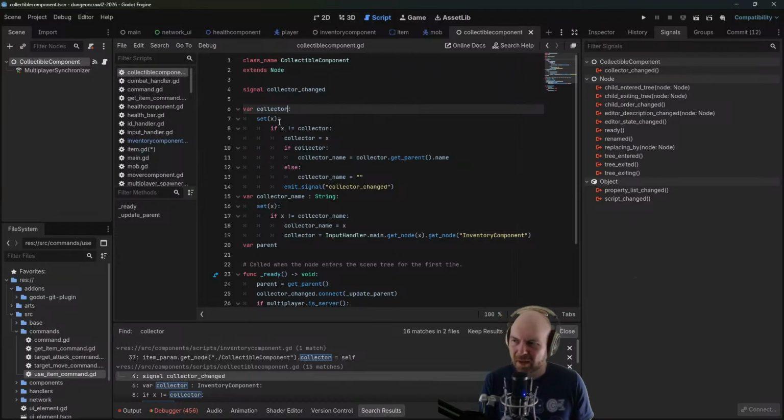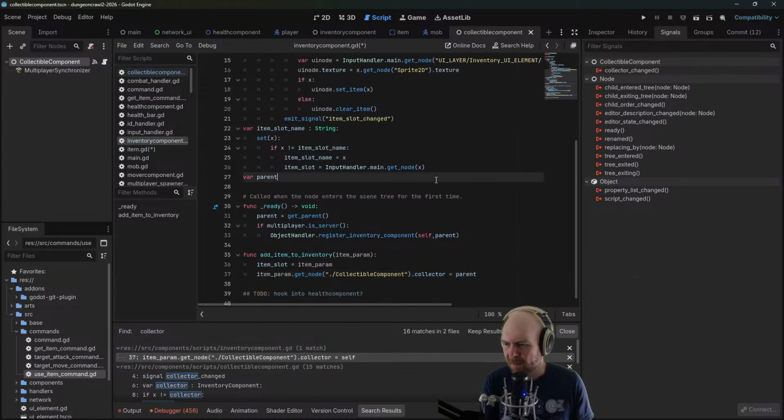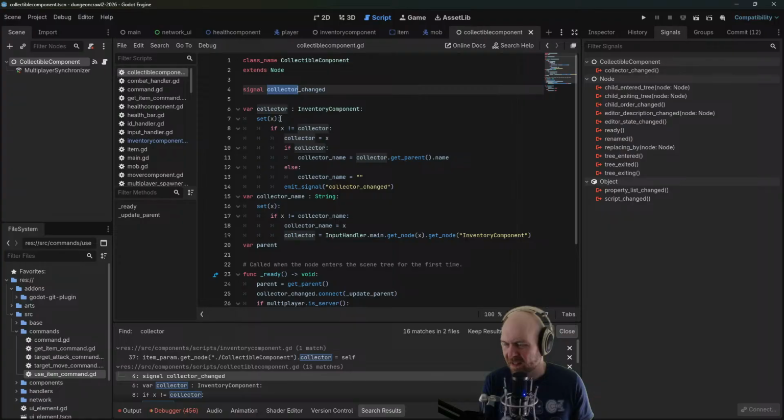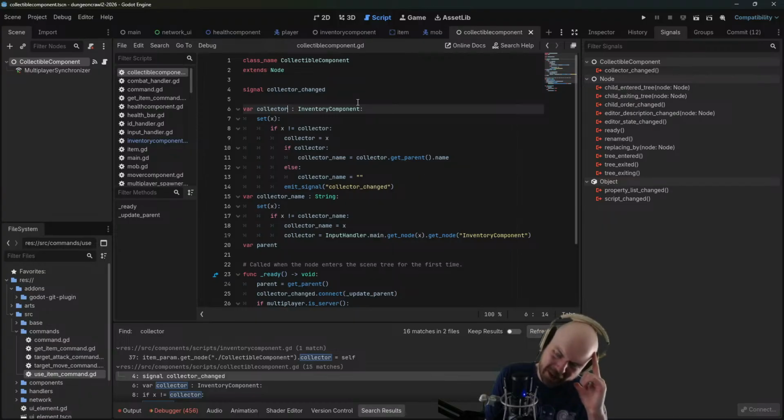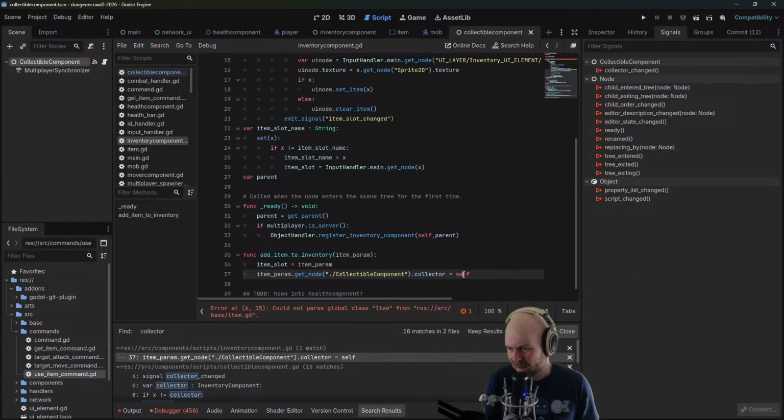This is not an inventory component anymore. No. Let's leave it like this. But I would like to change the name of this. Collector component. No, that's a dumb name. I don't like the idea of this being untyped, but I guess it's not actually a big deal. I should just suck it up. Parent.